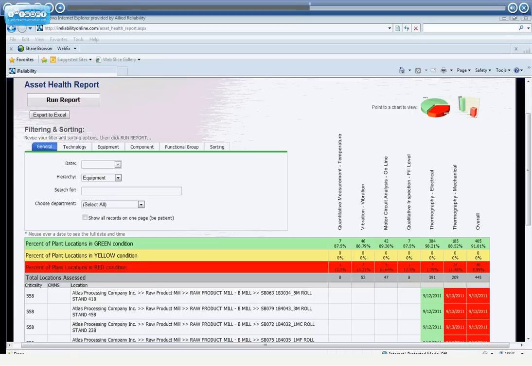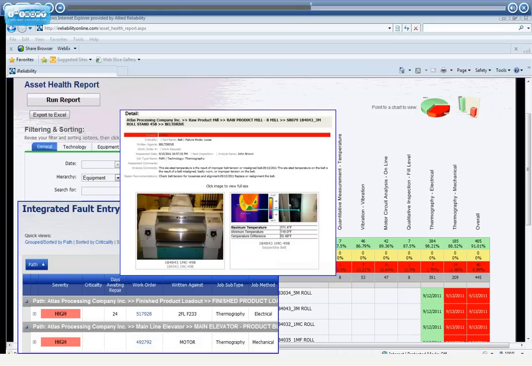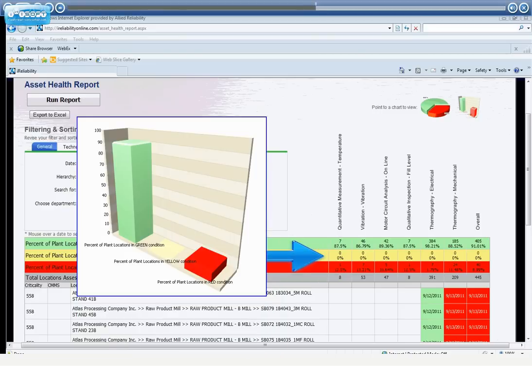iReliability has an entire suite of standard reports available to the user. Each report arms the user with the information necessary to facilitate the execution of a successful reliability initiative. An asset health report is the cornerstone measurement of the reliability initiative. What % of the assets are healthy or code green?